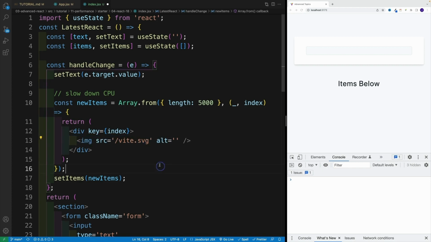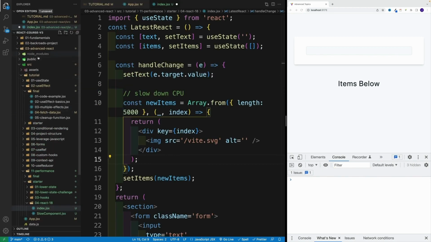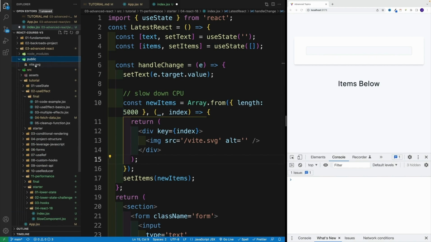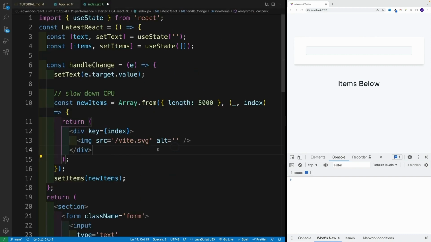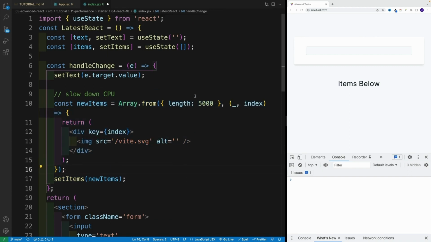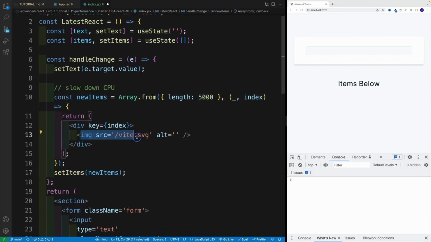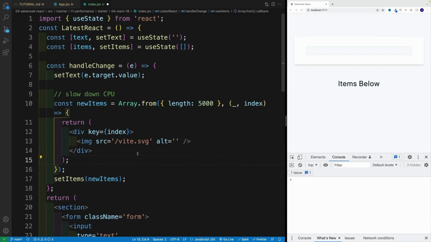And yes, this is the case where I'll cheat a little bit and I'll set up the key as the index. Now, inside of it, I also want to return an image, which essentially is that nice and cute Vite SVG. So remember the public folder I talked about at the very, very beginning in React Fundamentals? Since it's in public, I can just go /vite.svg. Then once I create that array, the 5,000 items, basically just a bunch of Vite SVG images, I want to set it equal to my newItems.